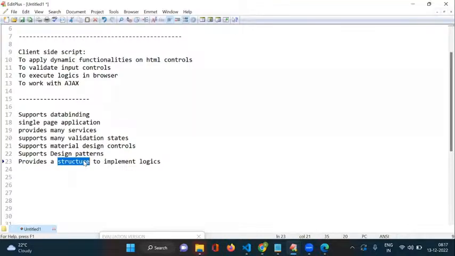Inside the JavaScript code we use the React library functionalities, but Angular is a framework. Inside the framework only, we directly write the logics. Like that, these are the main advantages which we have seen.